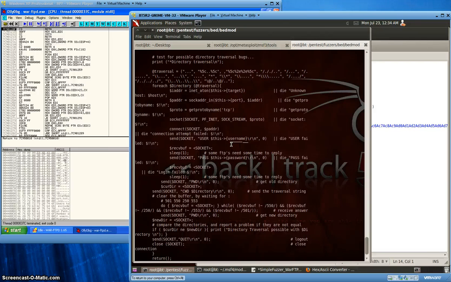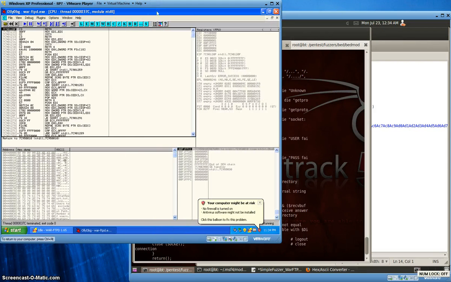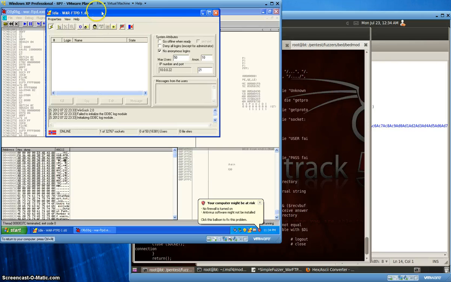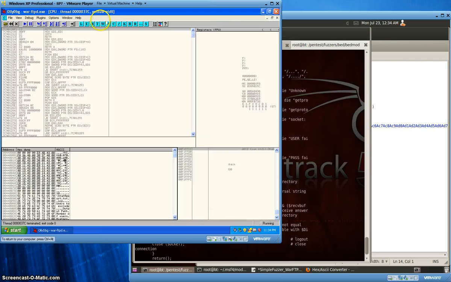To start off, the target system is Windows XP Pro Service Pack 3. I've got the War FTP process installed and running, and then of course I've got my debugger attached, as you can see here.